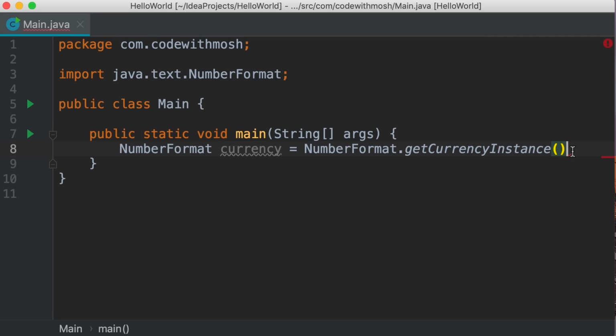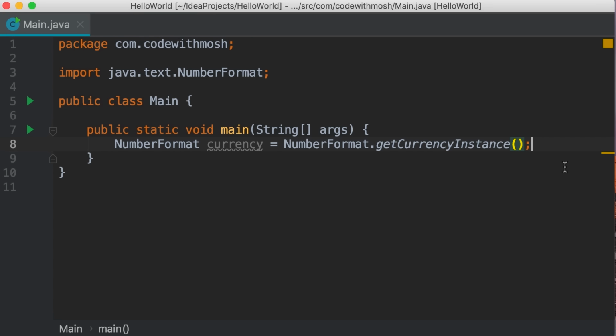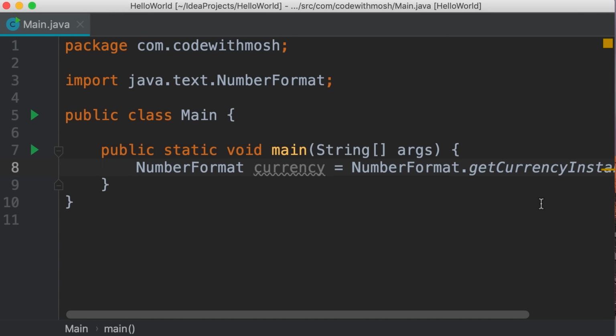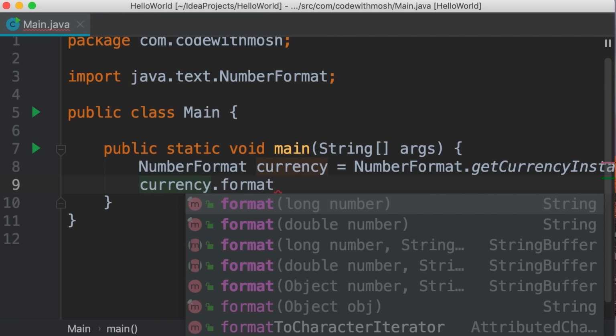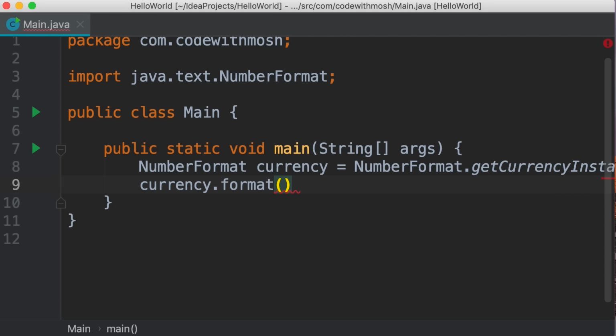Okay, now I'm going to zoom in so you can see clearly. All right, that's better. Now this object has a method for formatting values. Once again, you can see this method is overloaded. We have multiple implementations. We can give it a long or a double or whatever. So I'm going to call this method and pass a value like 1,234,567.891. So we have 3 digits after decimal and a few other digits here.